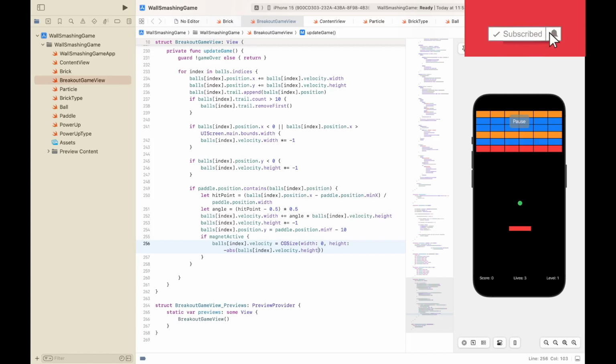So in the next tutorial we'll check for collision detection for the bricks.